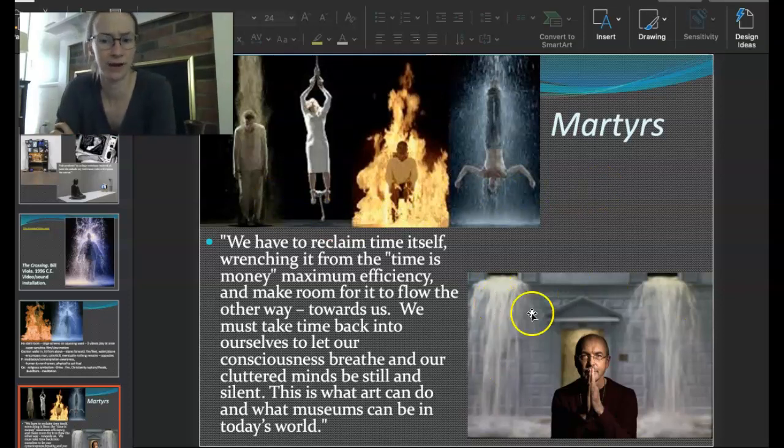And here's just a quote by him. "We have to reclaim time itself, wrenching it from the time is money, maximum efficiency, and make room for it to flow the other way, towards us. We must take time back into ourselves to let our consciousness breathe and our cluttered minds be still and silent. This is what art can do and what museums can be in today's world." So he's asking you to take a breath, take a moment, and experience in a really thoughtful and aware way, instead of the go, go, go with the time is money kind of idea.